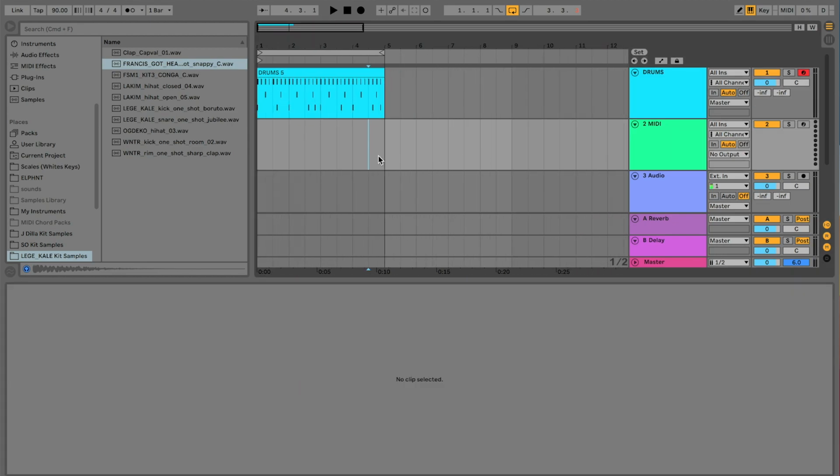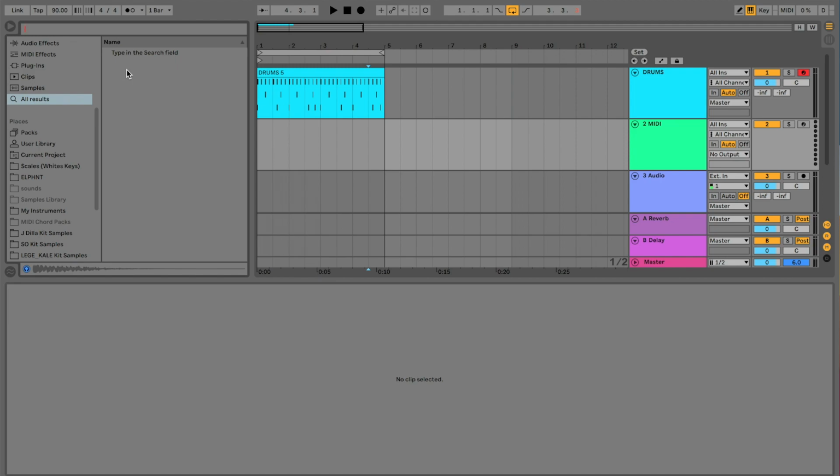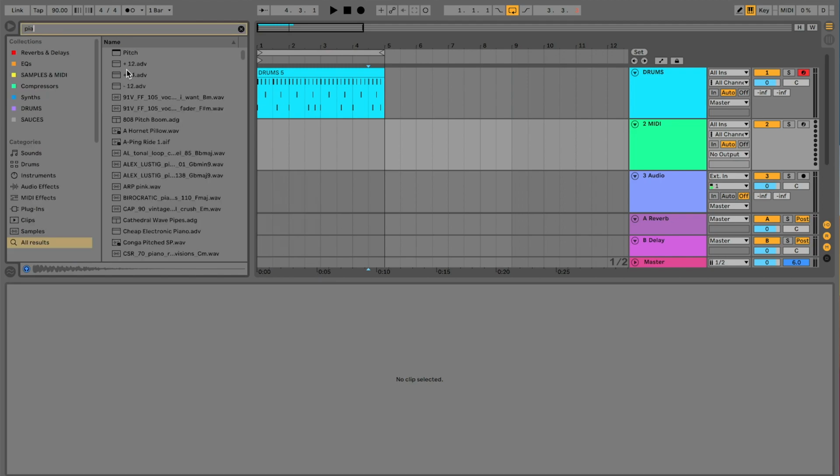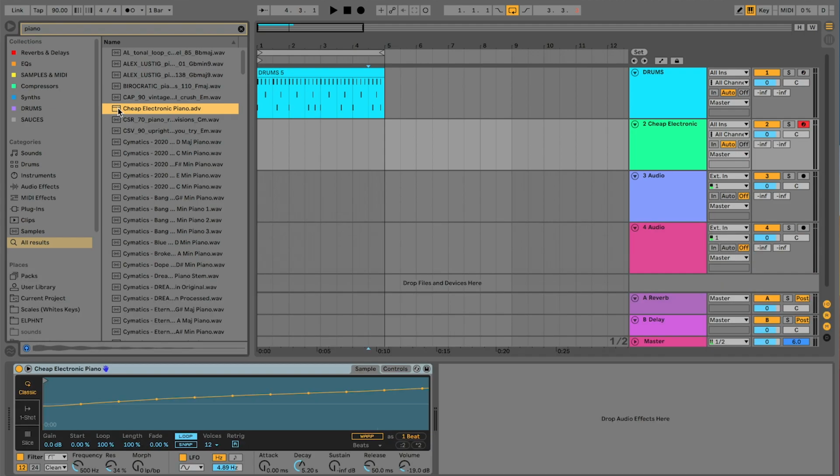Then what we're going to do is drag some chords over here. So for instance, let's put a piano over here. I can just do Command F, which is to search for piano. Let me see if I can find a piano. Yeah, cheap electronic piano. Let's drag this one over here. Right, so if now I press any of my keys.